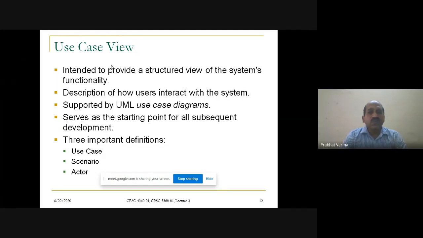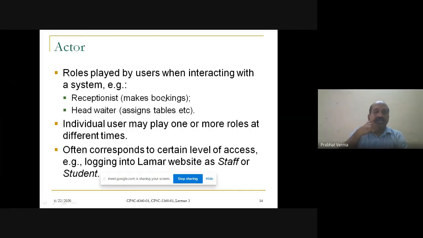The user's use case view intends to provide a structured view of the system's functionality. It describes how the users will interact with the system. It is supported by UML use case diagrams, and it serves as a starting point for all subsequent developments. In a use case diagram, we have various elements: use case, scenario, and actors. Actors are roles that are played by the users when interacting with the system.